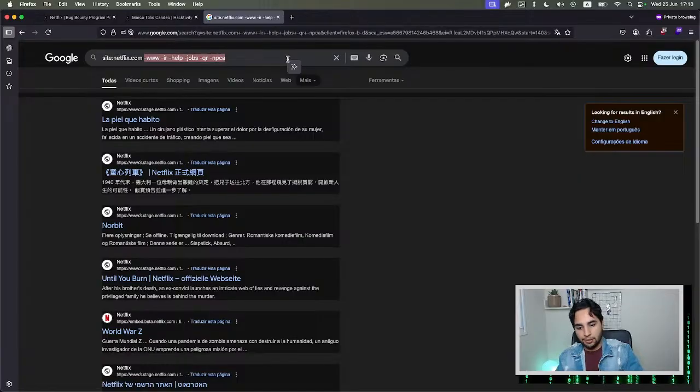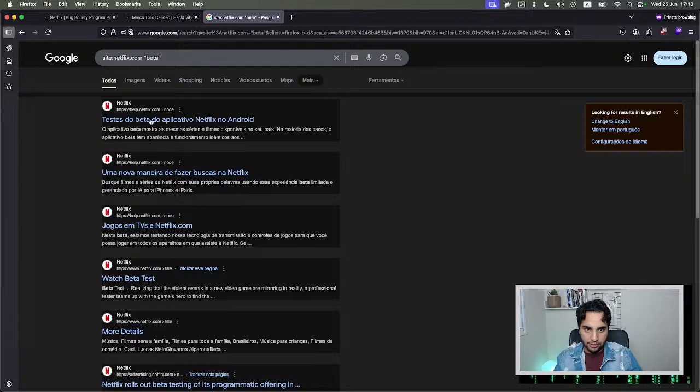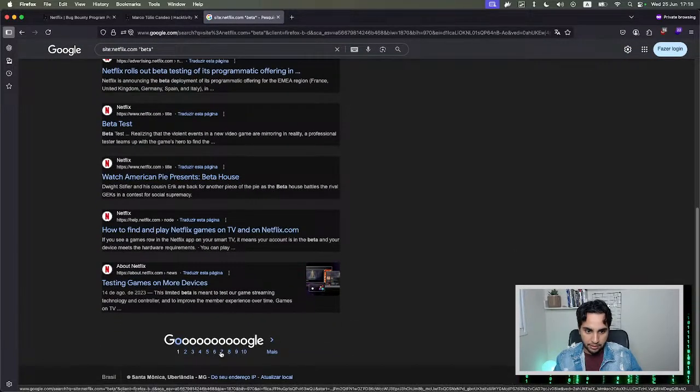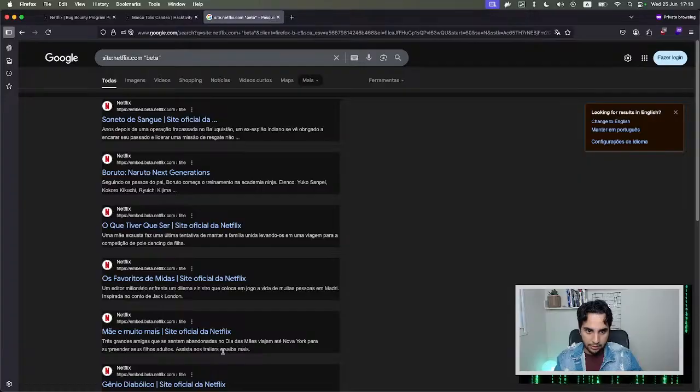Another thing that you can try to go deeper is to search for specific pages, for specific words actually. For example, I know that they use beta to name anything that is maybe a feature that will not be tested right now. So I can try to search for beta, for example.